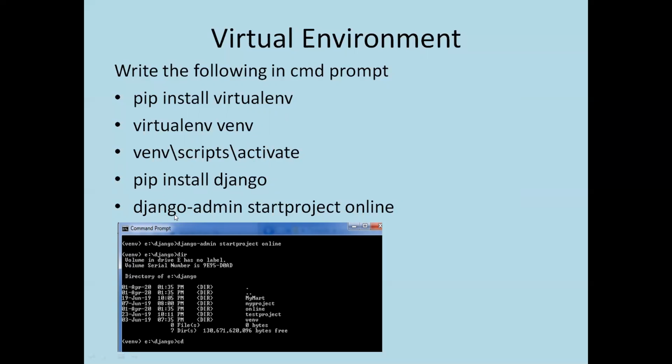Then after that, you can write django-admin startproject online. For me, in my system, I have installed this Django in my E drive. As you can see here, I have written E:\Django, which is the current location where my project is. So when I write django-admin startproject, this is a keyword which you have to remember. Once Django is installed properly and you activate your virtual environment, you'll be writing this django-admin startproject. And the name I'm giving to my particular project right now is online.